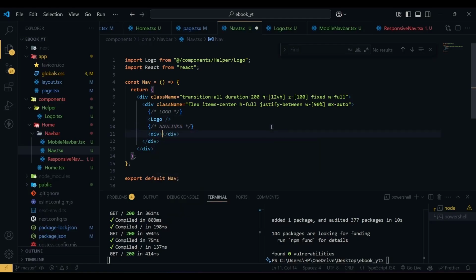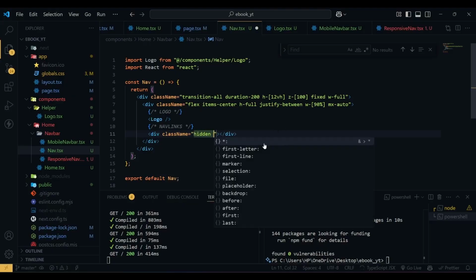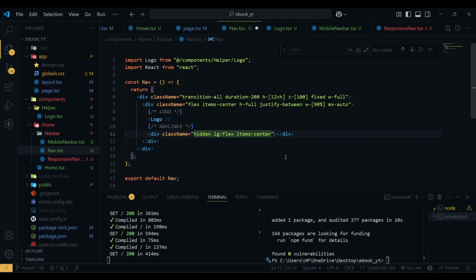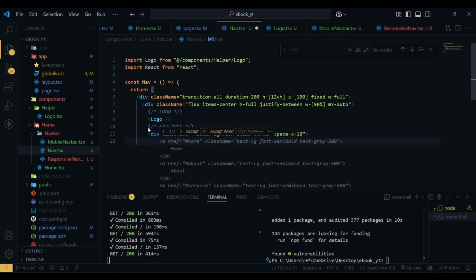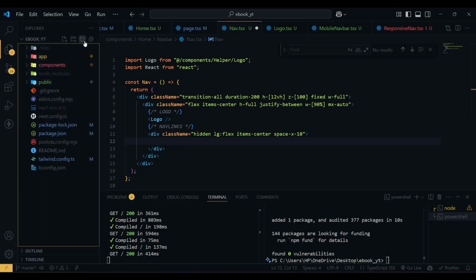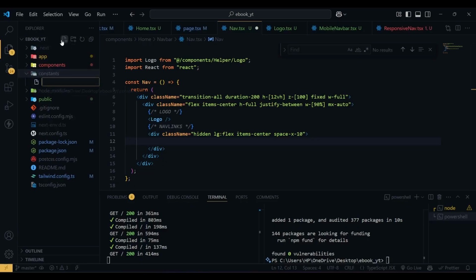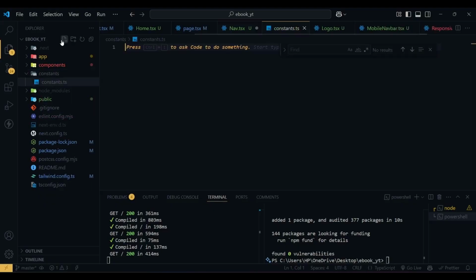So here we have a div with class name of hidden. This one will be hidden in smaller devices, and in large screen this will be flex, items-center, and space-x-10. Now inside this div, before doing anything, I'm going to create a new folder in the root level and name it constants. Then inside this I'm going to create a file called constants.ts, and here we are going to add our constant properties.